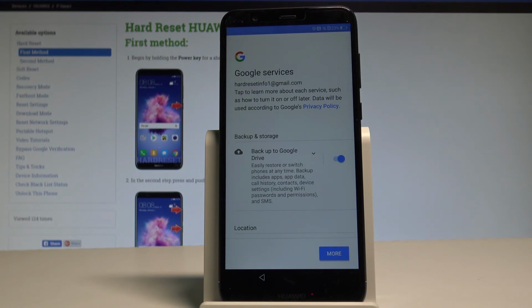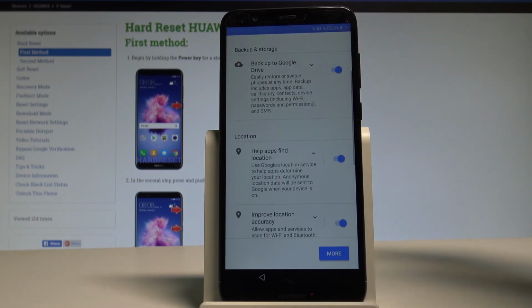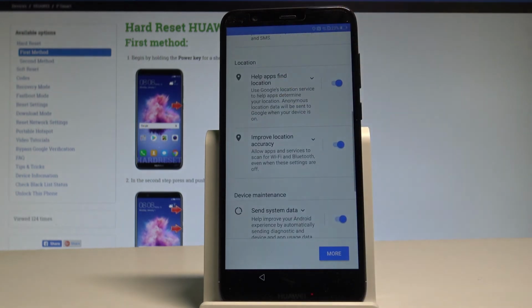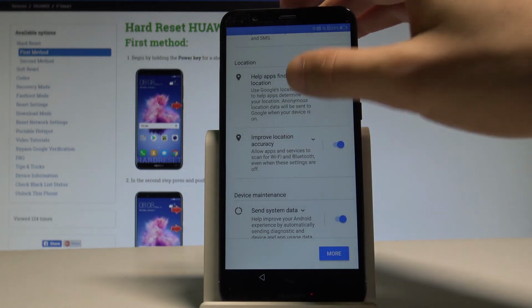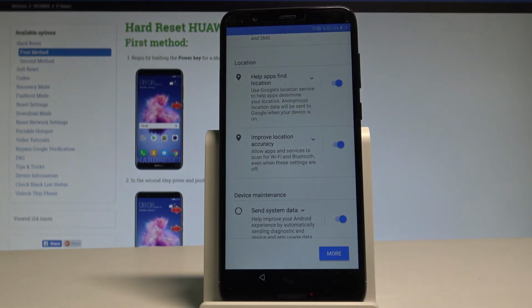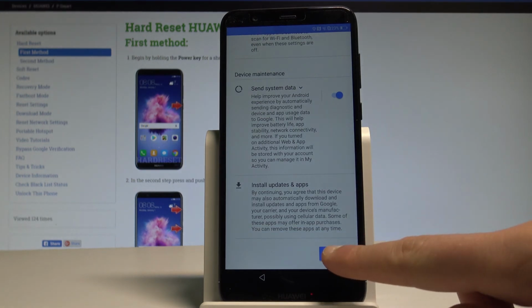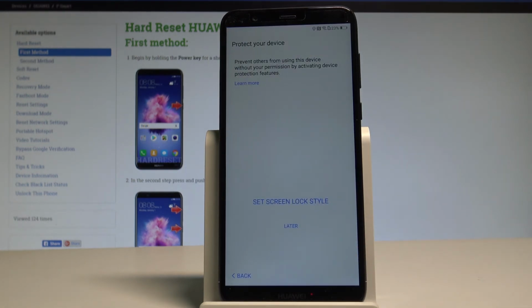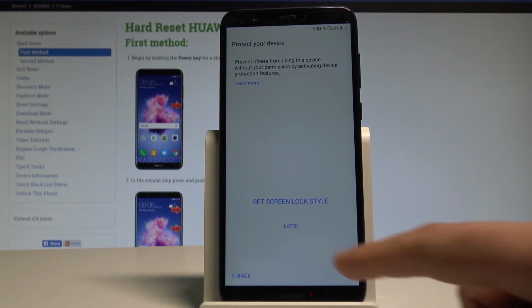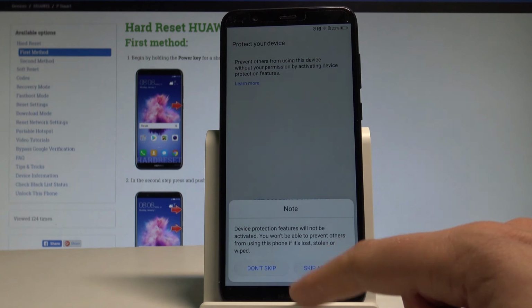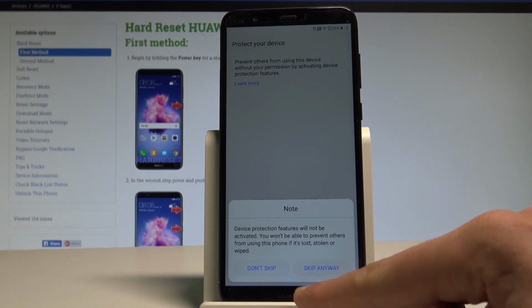Here we've got some Google service that you can enable or disable. For example, backup to Google Drive, help apps find your location, improve location accuracy, and send system data to help improve your Android experience. So in my case, let me leave all of these features enabled. Tap agree. Here you can protect your device by choosing some screen lock styles and other stuff. Let me do it later in settings. You can check out how to do it by using our other videos.